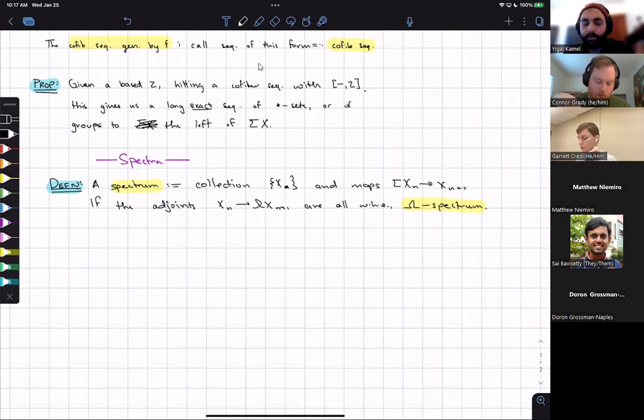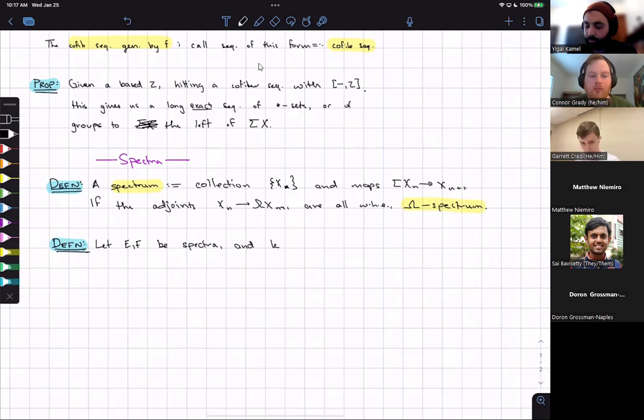Anyway, we have spectra, and probably the most important thing ever is the smash product of spectra. It's also very hard to get a definition right. This is one of those things you could talk about forever. Let's just give the working definition. Let E and F be spectra, and let X be a space. We're going to define smash products like so.